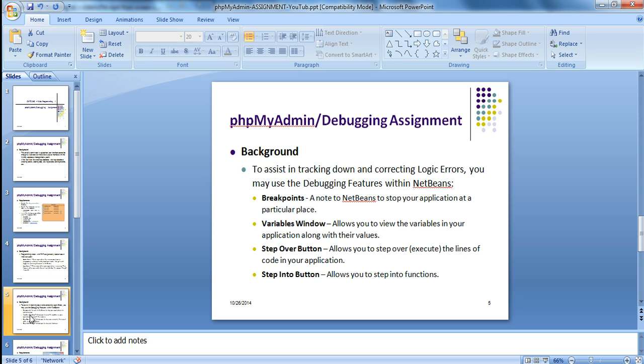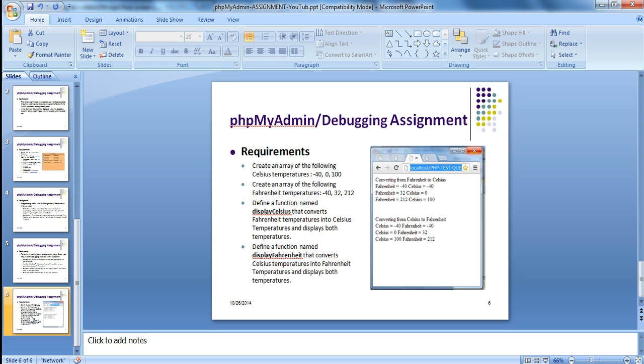Now, what I have given you is a PHP application that is in error. It contains some logic errors. What it's supposed to be doing is specified on this slide. It's supposed to create an array of 3 Celsius temperatures: -40, 0, and 100. It's also supposed to create an array of 3 Fahrenheit temperatures: -40, 32, and 212.